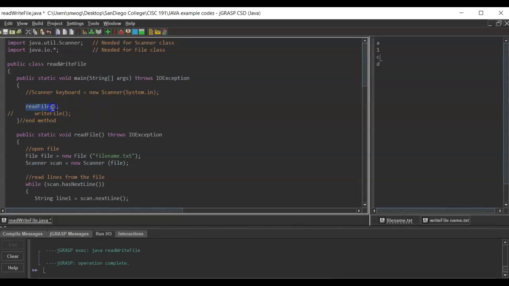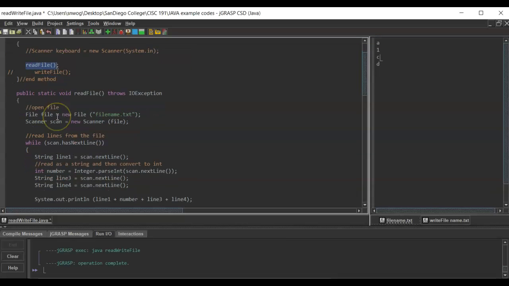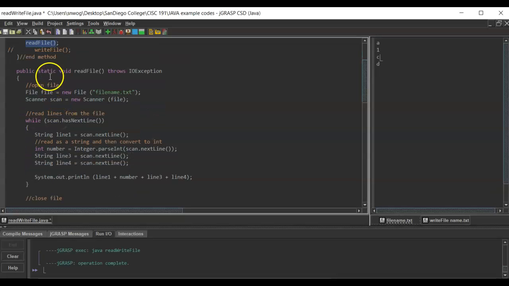So I wrote a ReadFile method right here. And this ReadFile method always throws an exception, a FileNotFoundException. I just used the superclass IOException instead. But you have to handle that exception, usually with try catch.